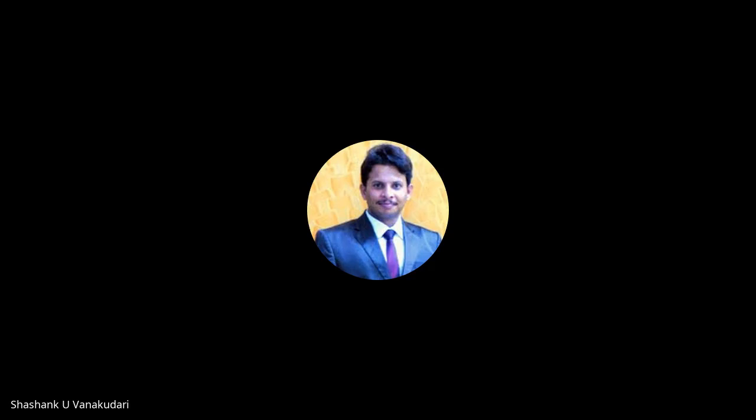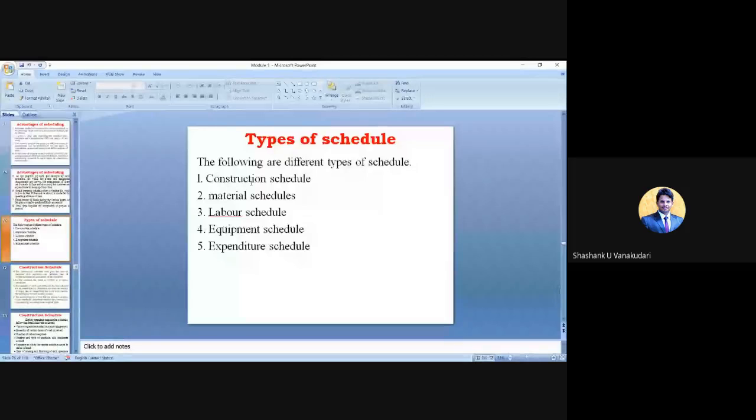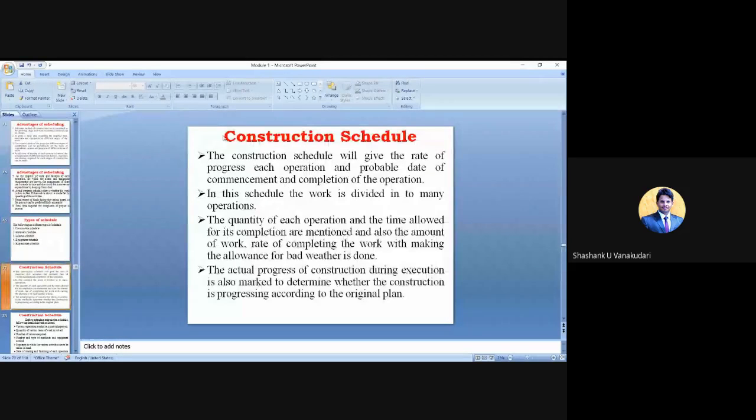Okay. So in the previous class, we were discussing the different types of scheduling. They start with construction schedule, material schedule, labor schedule, equipment schedule, and expenditure schedule. In that we have completed the construction schedule. In this construction schedule, we note down all the activities with the start date and end date, and whatever the total expenditure is for those activities.